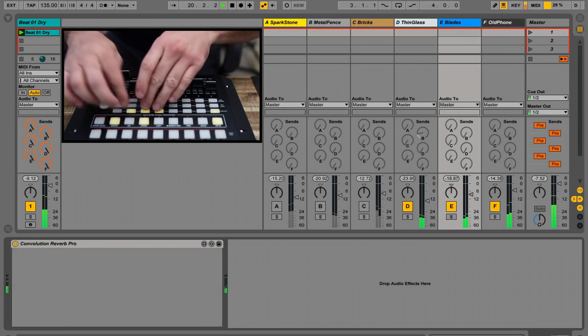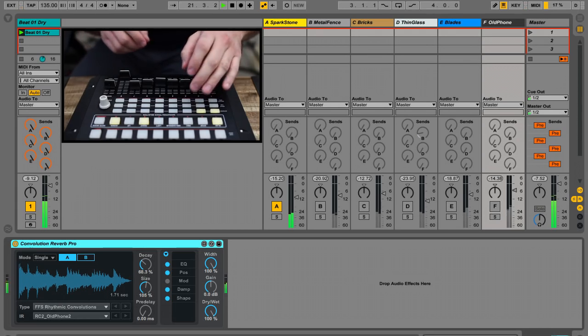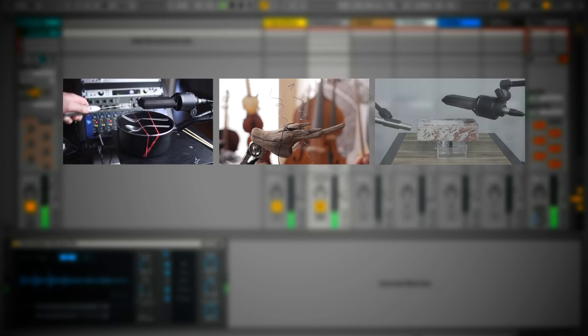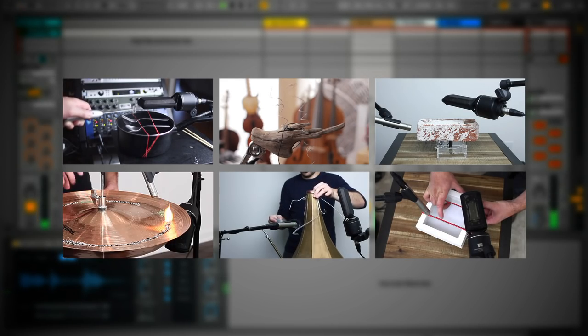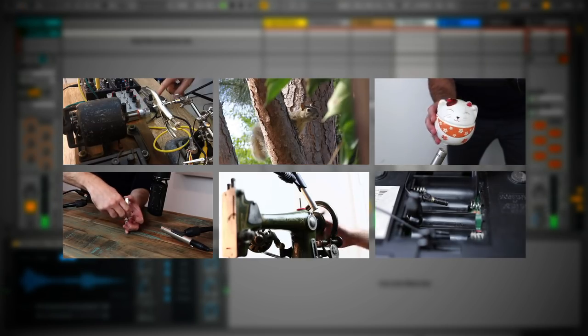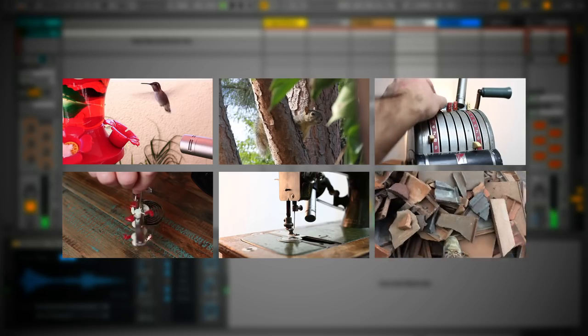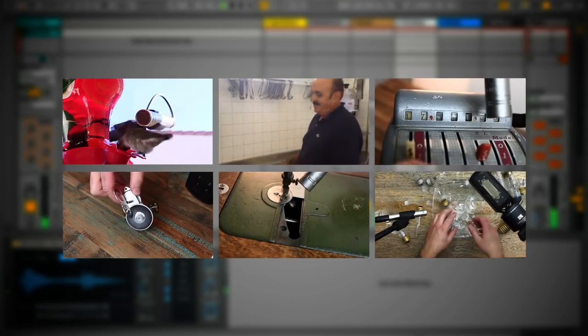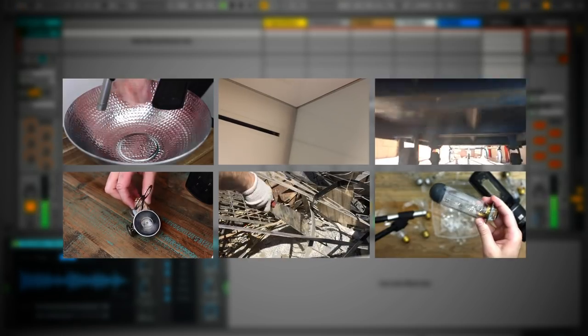So, what are these rhythmic impulse responses made of? I create my rhythmic impulse responses by recording a lot of different things, including musical contraptions, machines, devices, sounds made by animals, toys, objects, and different random events that have an interesting tonal or rhythmic quality.